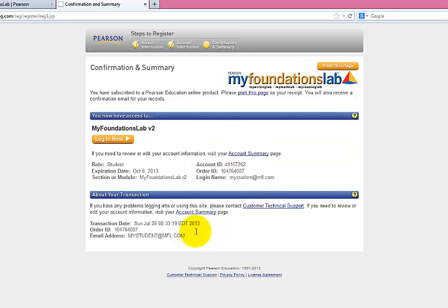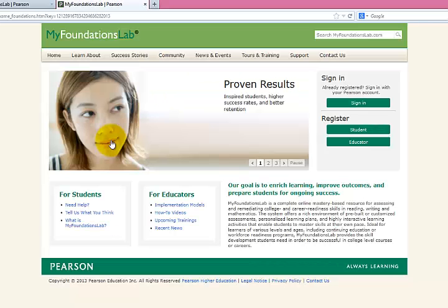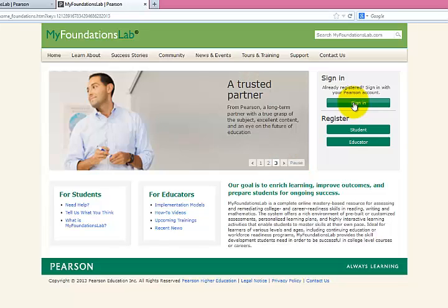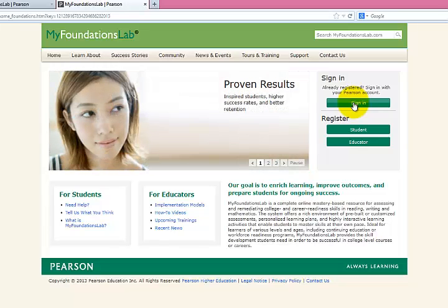To enroll in a course, you may click Login Now or direct your browser to www.myfoundationslab.com. The student now has a Pearson Education account and can sign in to MyFoundationsLab. Once the account has been created, the student will not have to register again. The student is ready to sign in and enroll in their MyFoundationsLab course.